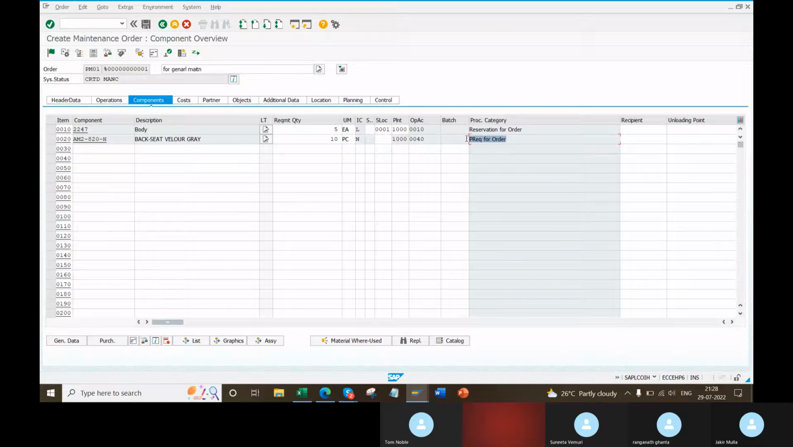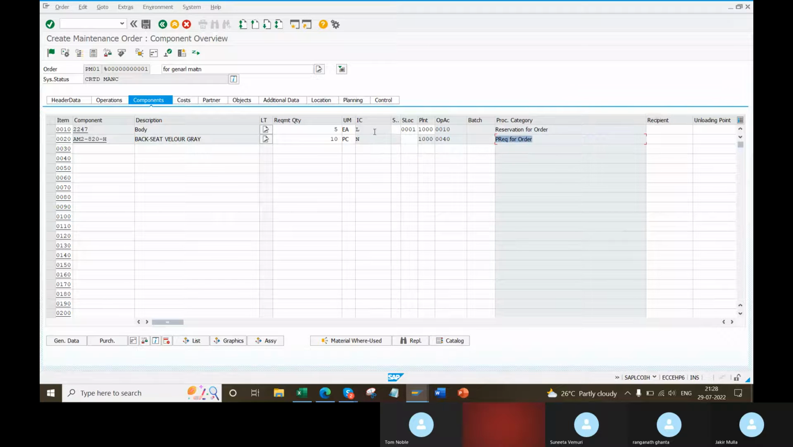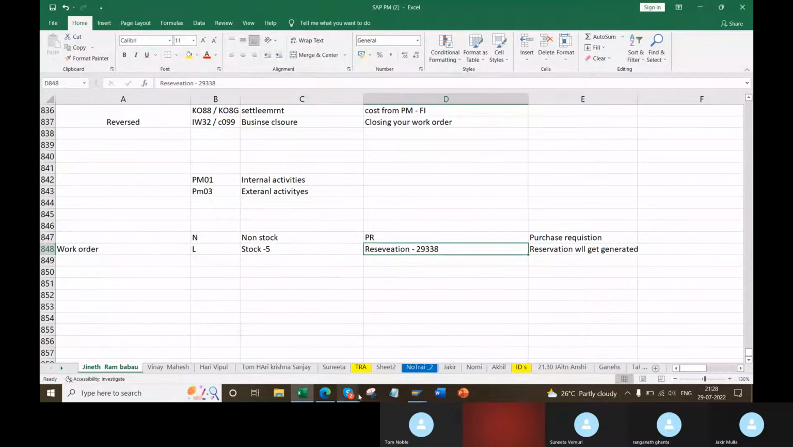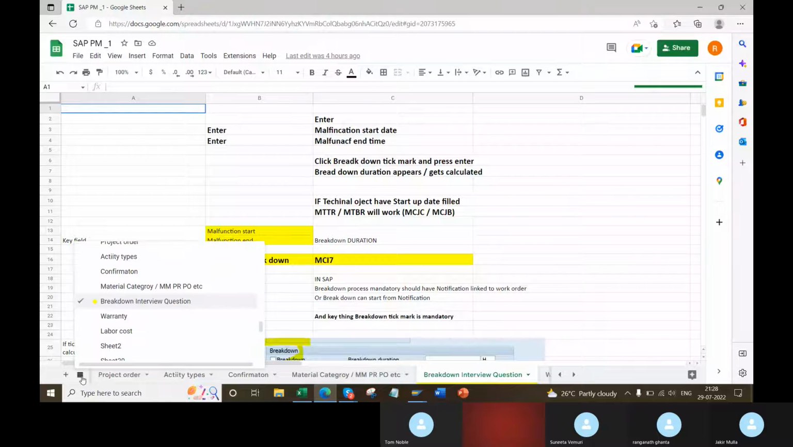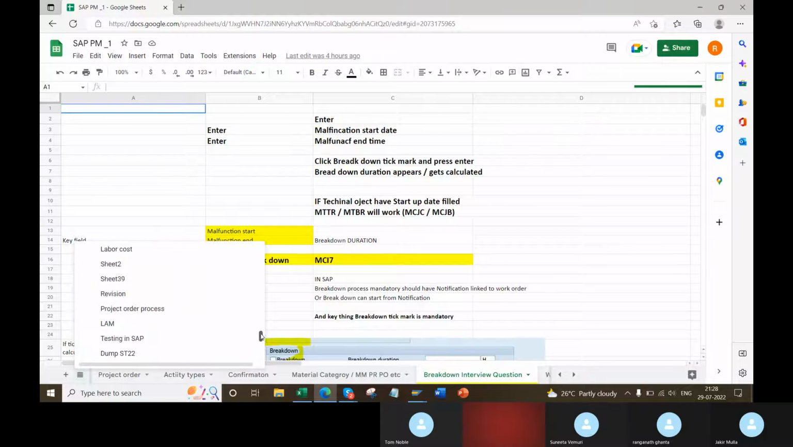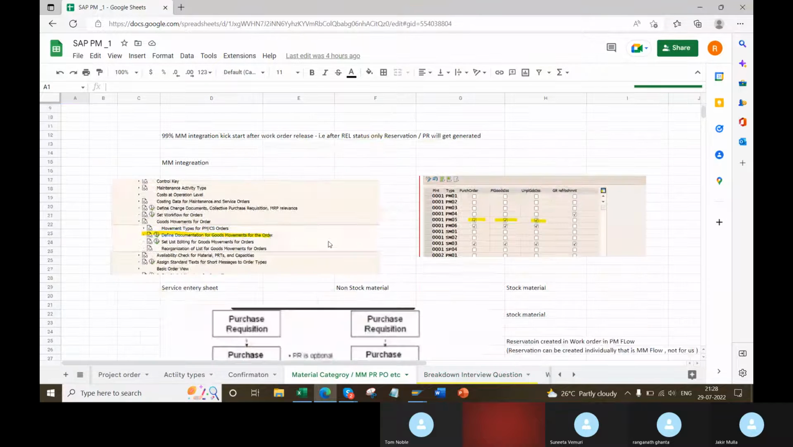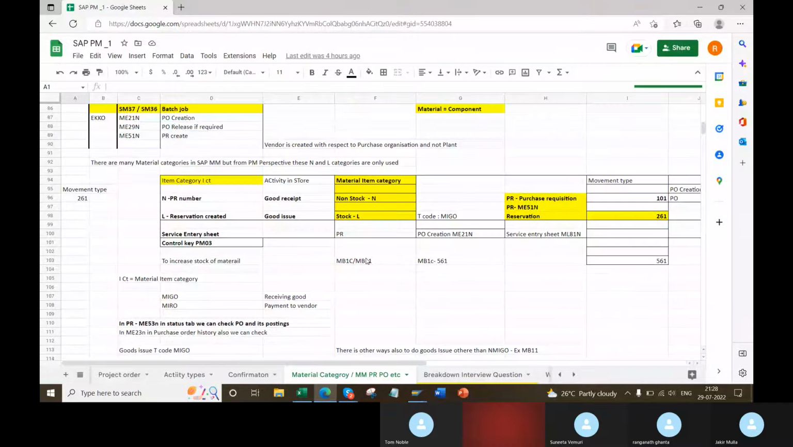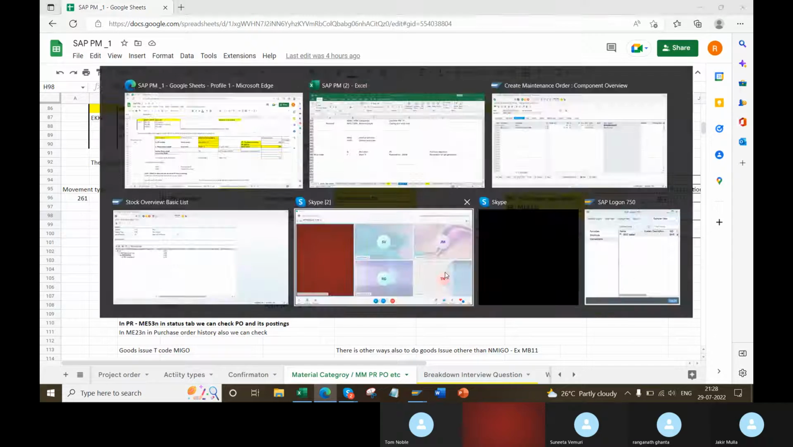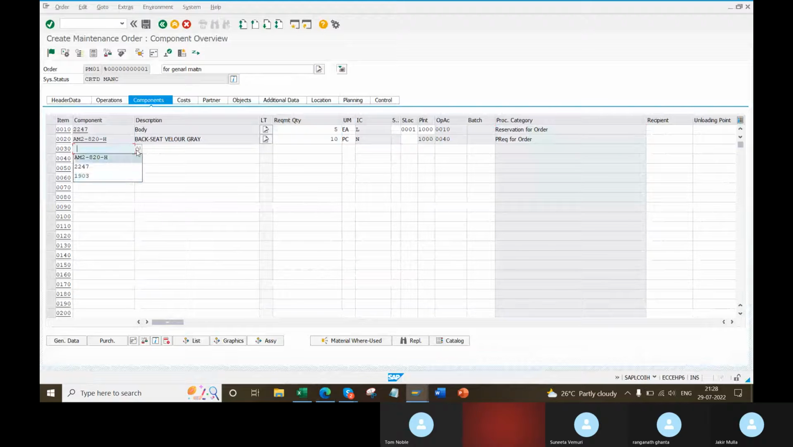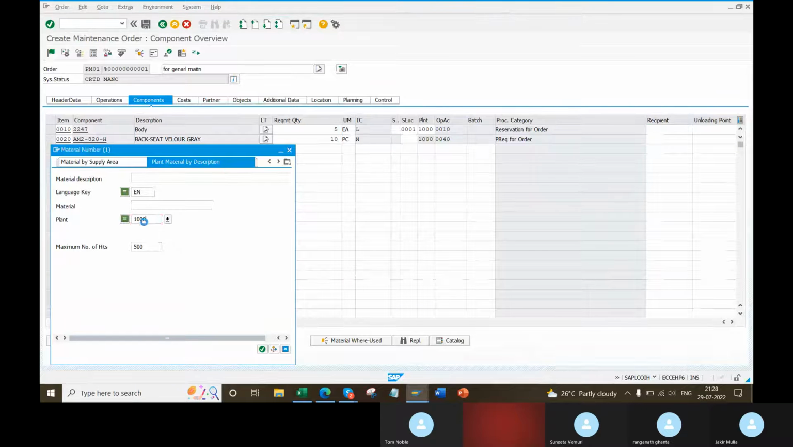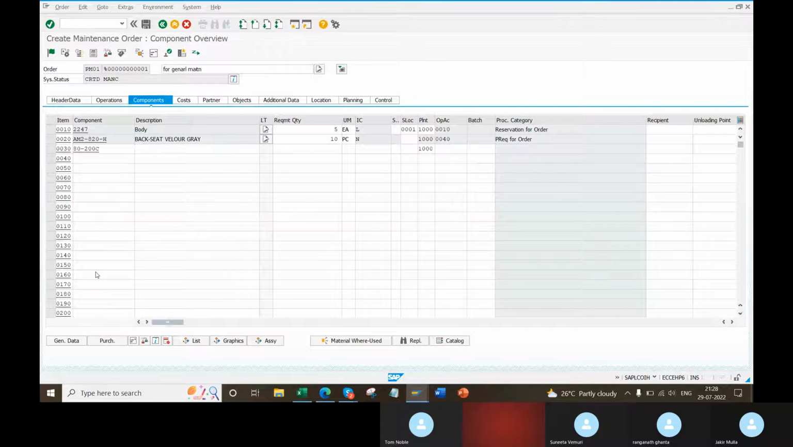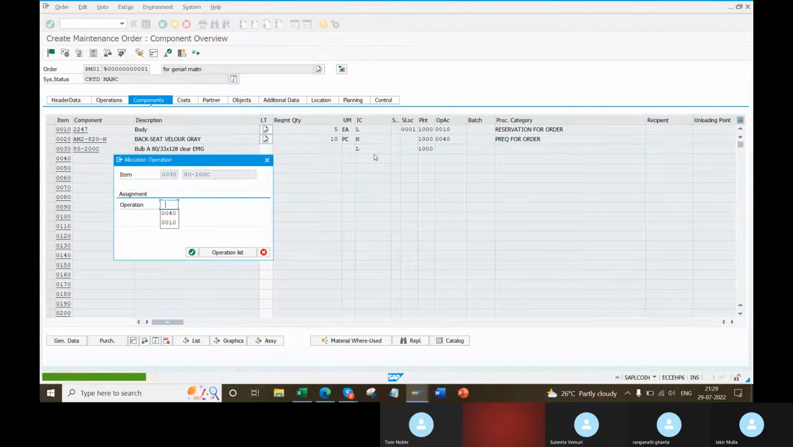If you see here, for non-stock material, a purchase requisition will get generated. For stock material, a reservation will get generated. Very important, basic fundamental. We'll see material goods movement later, with mandatory MM integration, maybe in one or two sessions. Many things we need to see later, but what I'm telling is fundamental: stock, non-stock, PR, stock, reservation. Like this you can add more materials, as many as you want. There's no restriction.